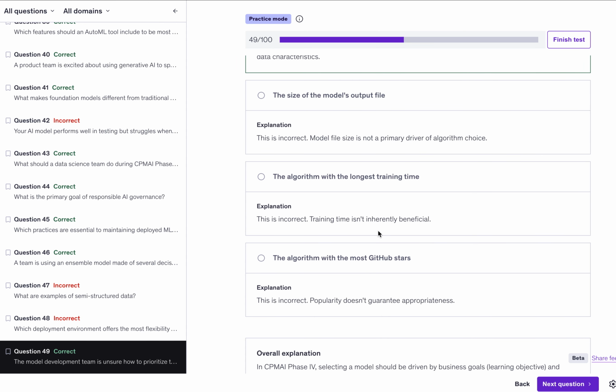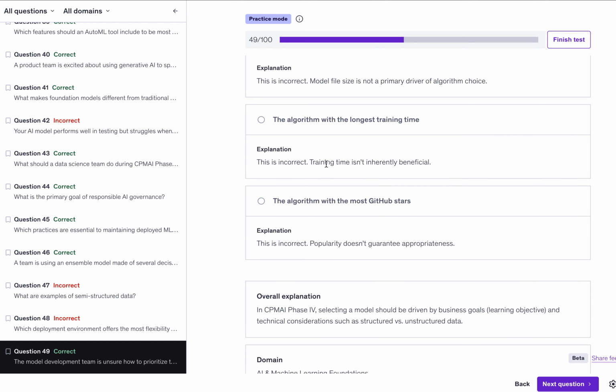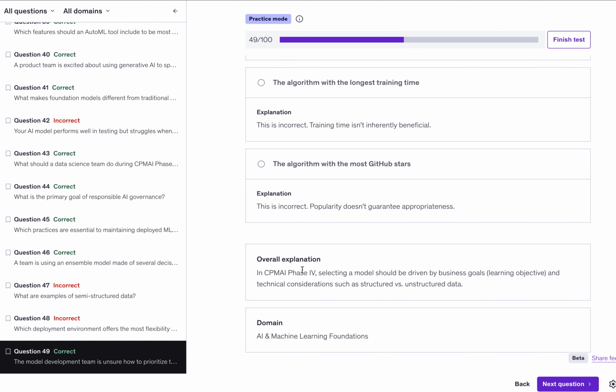This is incorrect. Training time isn't inherently beneficial. Yeah, okay. So this is where they made it tricky. When they said learning objective, they made this implying business goals and techniques such as structures. Okay, and data type they are mentioning as structured versus unstructured. Okay.